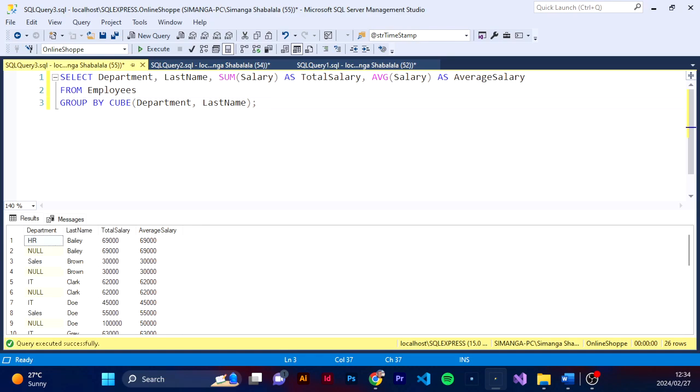And then we've got totals by department. So there are separate totals for HR, for IT and for the sales department. And then totals by last name: there are totals for each unique last name in the data set. And then department and last name combinations: totals for each combination of the department and last name.